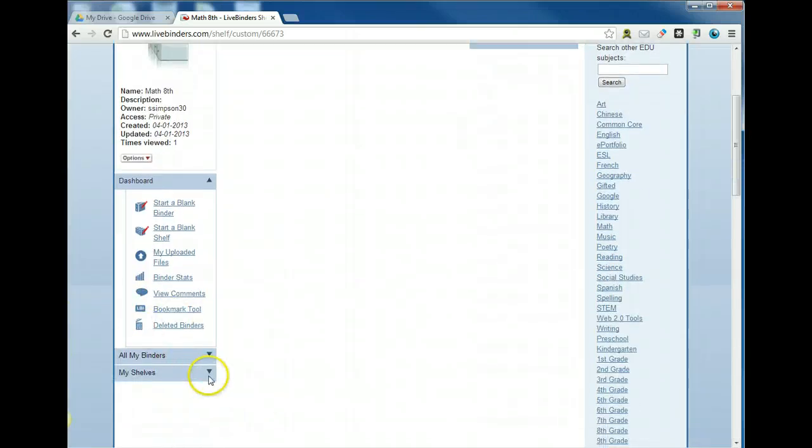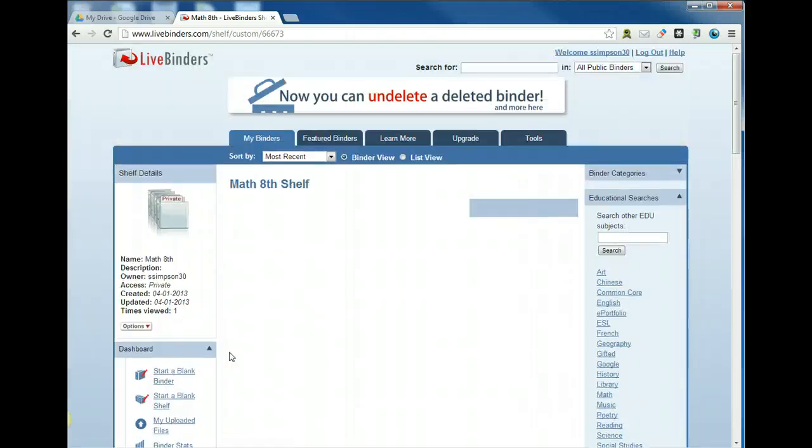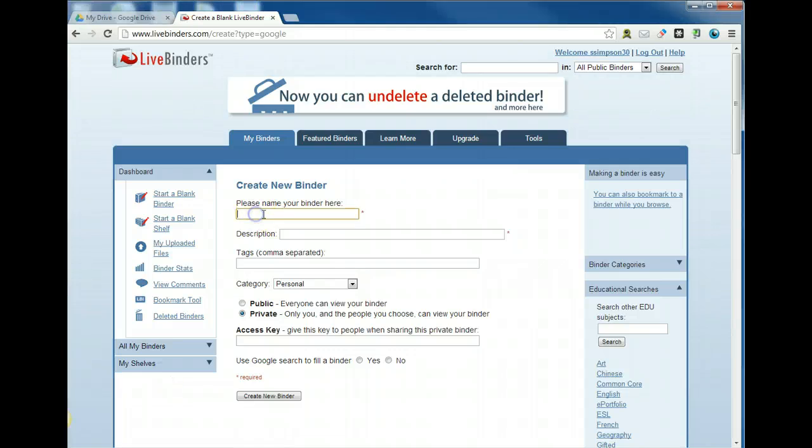So I can go down here on my left navigation menu and see all of my shelves that I've created here. I can also view my binders that have been created, but let me show you how to start a binder for this 8th grade math shelf. You'll click on Start a Binder. I'm going to name my binder Measurement.